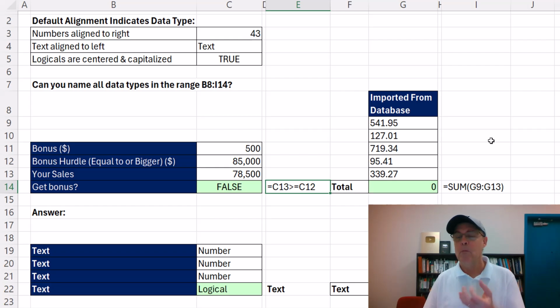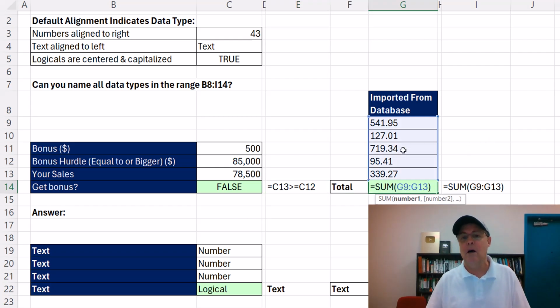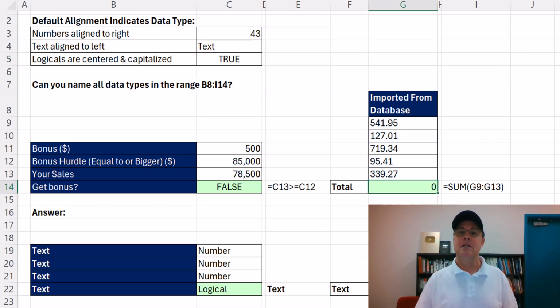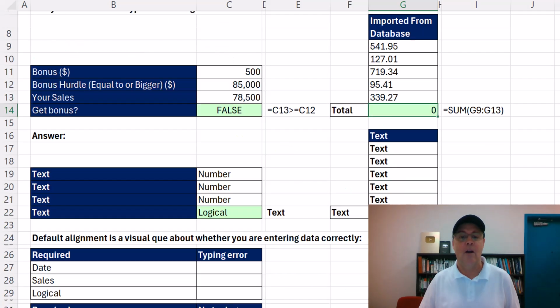Now again, most people in the world, when they sum text numbers, they have no idea what's going on, even though the simple visual cue is there telling you that it's text. That's using default alignment to track down an error.